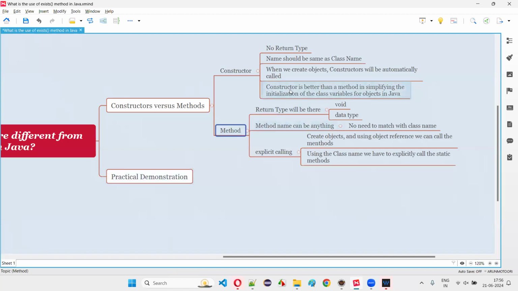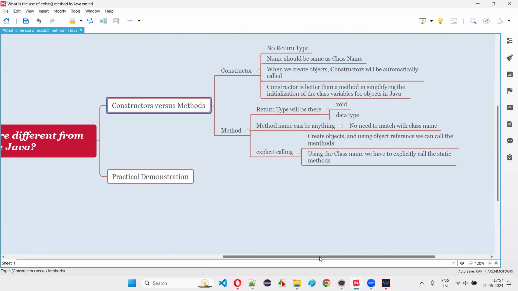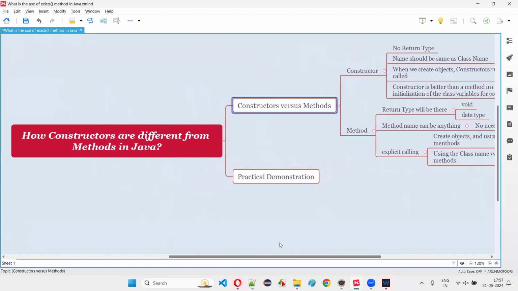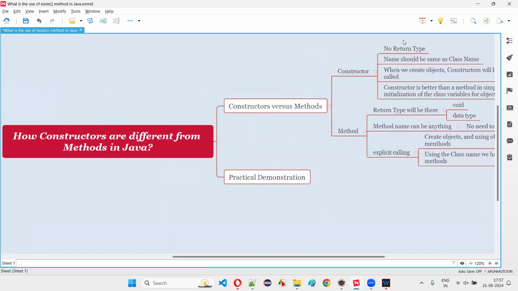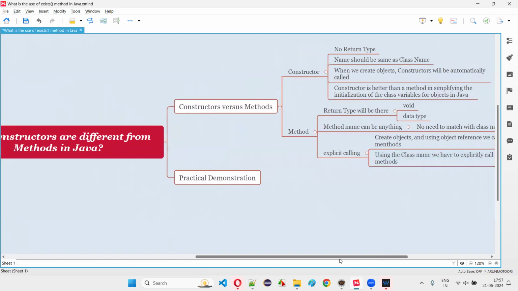When compared to a method, a constructor is even better in simplifying the process of initializing the class variables for objects in Java, guys. If you want to know more details about how constructors are better than methods in initializing the class variables for objects, just watch the previous interview question answer, where I covered clearly the purpose of constructors and how they simplify the process of initializing the class variables for the objects of the classes in Java. You can add that as an additional point if you want, but these three are the major points that you have to answer in the interviews.